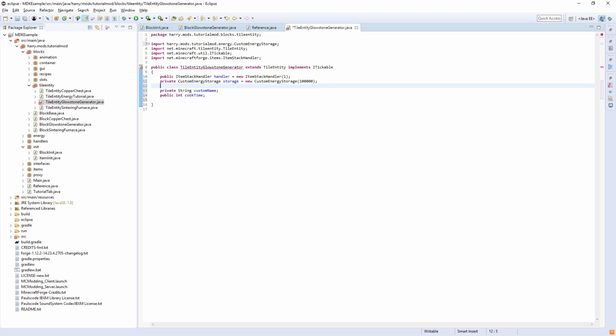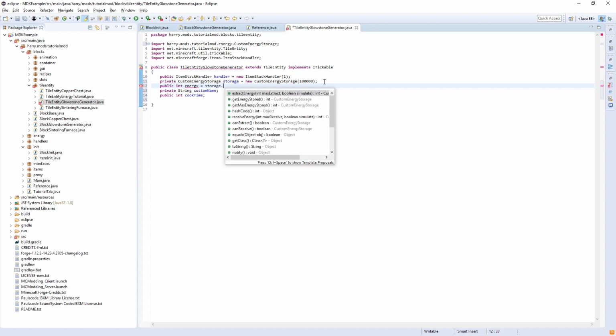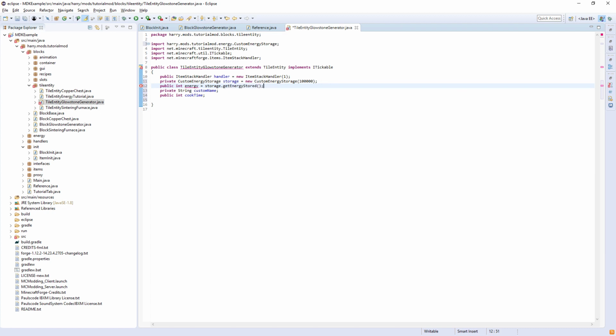I was having some issues actually manipulating it using the way I showed in the previous episode, so I decided to create my own energy variable. So public int energy equals storage.getEnergyStored. This makes it easier to actually manipulate the energy.